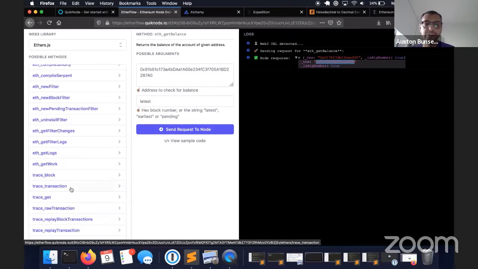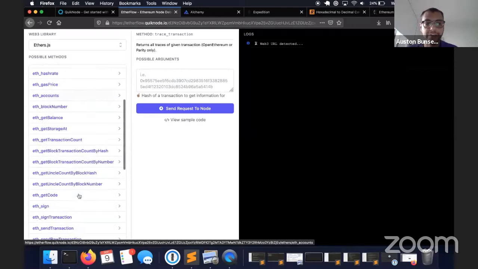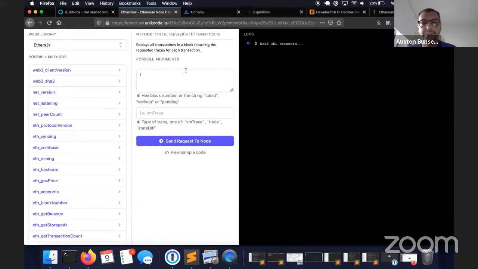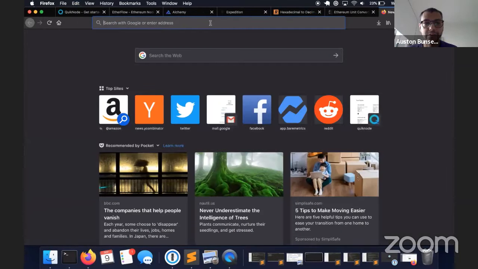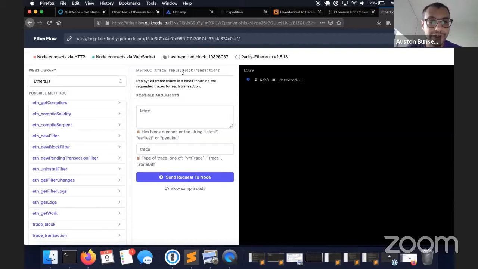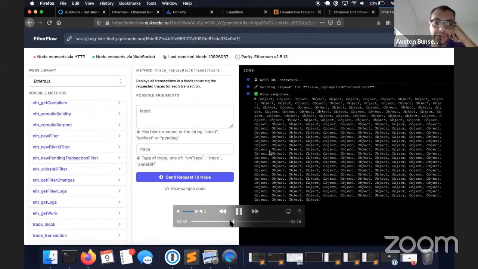So let's say that you wanted to trace a particular transaction that had happened, or replay all of the transactions in a particular block. So we'll run this trace call for the latest block. And one thing that we can also do is every time you change the pieces of information in EtherFlow, such as your Web3 URL, your method, the arguments to that method, the URL updates. So I'll show you that one more time, just because it's pretty useful.